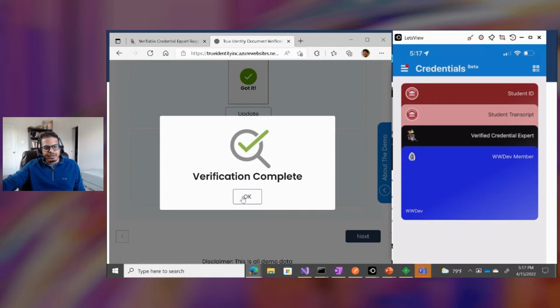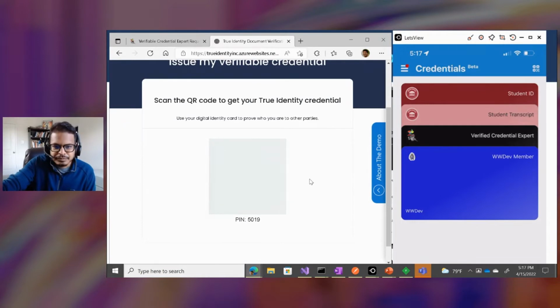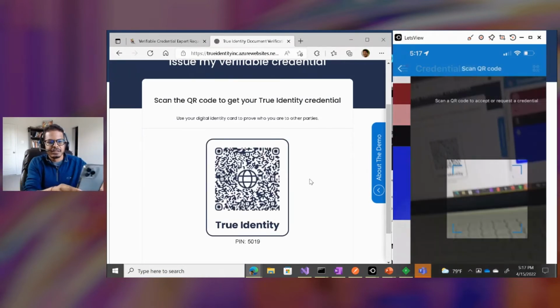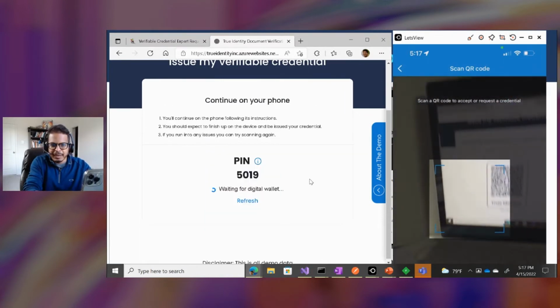Following that, I will get a QR code, which, as you can see, I can scan on my Authenticator app or my camera.